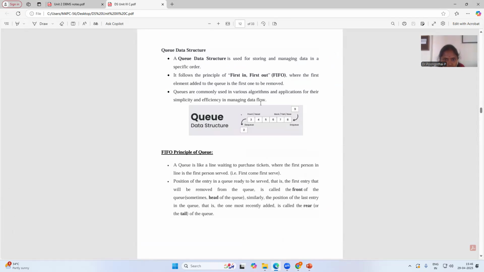What do you mean by queue in data structure? It is used for storing and managing data in a specific order. It follows the principle of first in, first out, FIFO, where the first element added into the queue is the first one to be removed. Queues are commonly used in various algorithms and applications for their simplicity and efficiency in managing data flow.